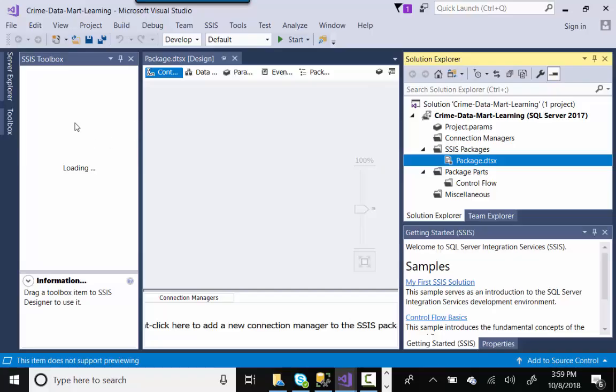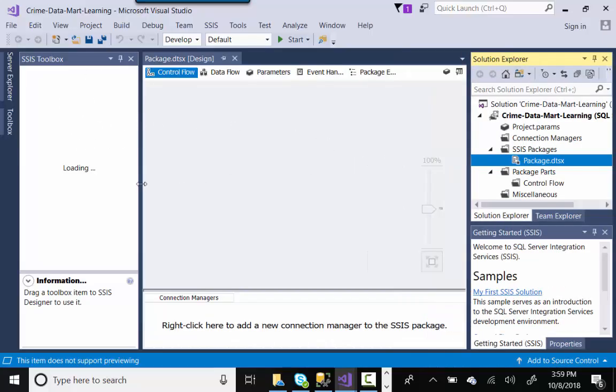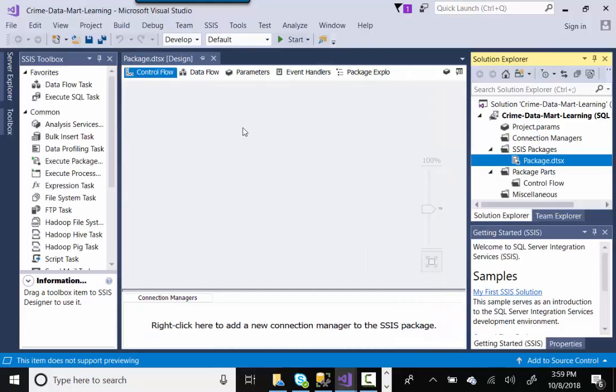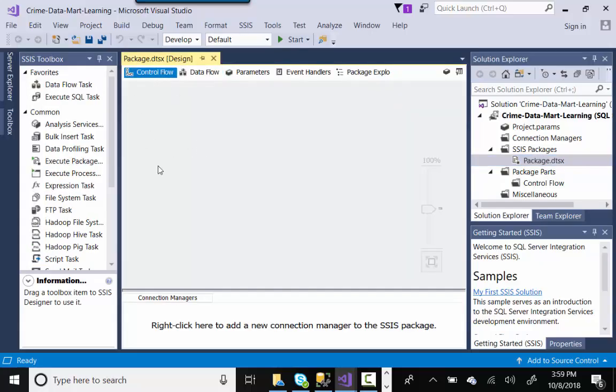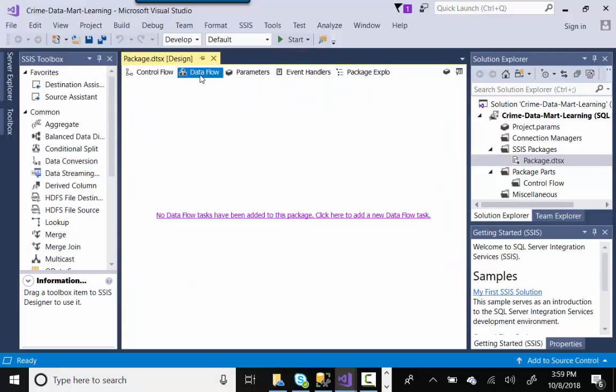And it's going to load a series of tools, and we'll go over how those tools will be used during the development process. So we've got the package opened up by default. It is called package.dtsx by default. We could change its name if we wanted to. And notice that in the Solution Explorer, that's under SSIS Packages. The two main areas that we're going to look at here are what's called a control flow layer of the package, and then the data flow layer.